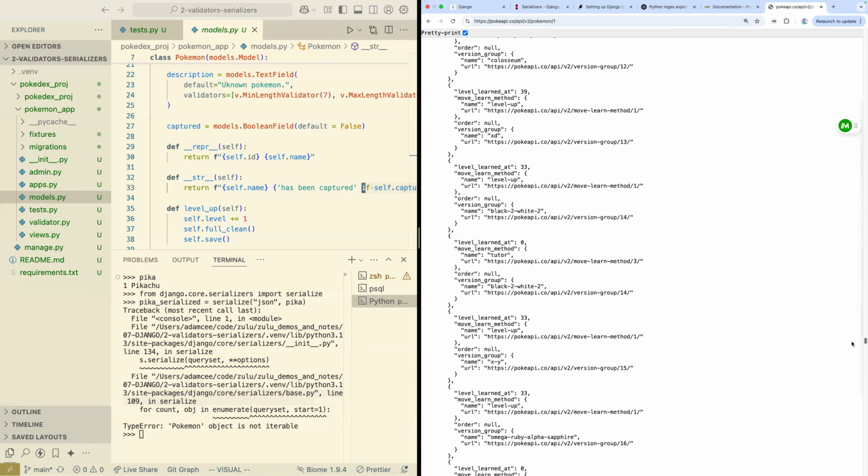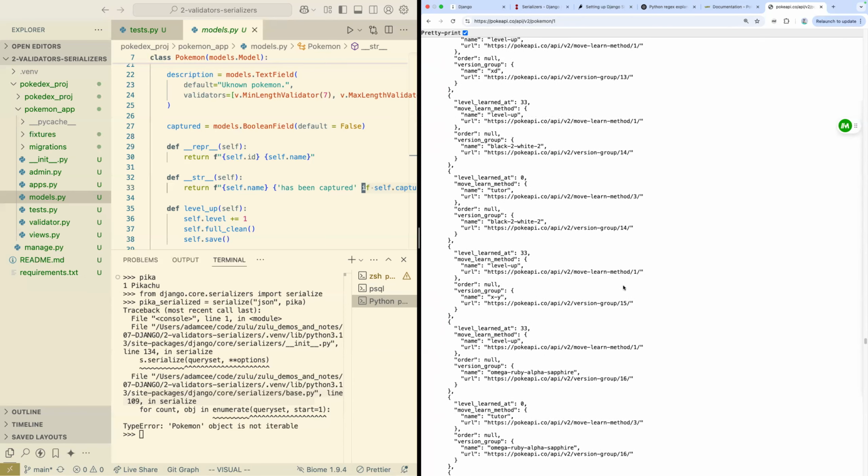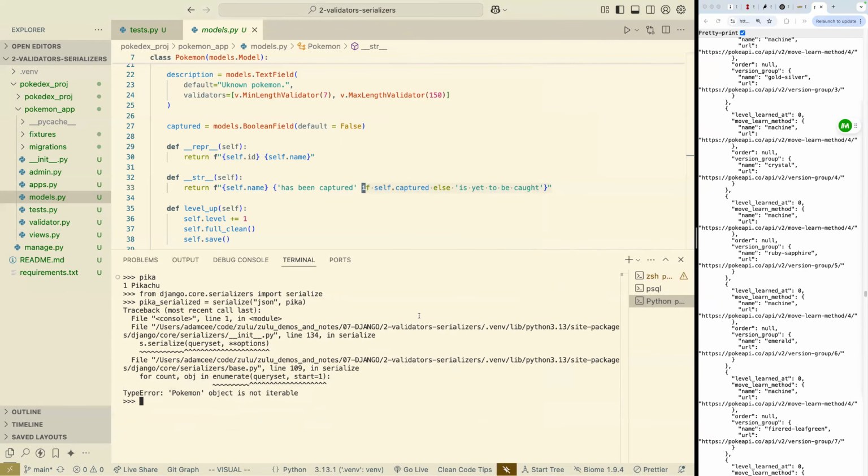So serializers don't just handle one object, they can handle many. And we'll see more about that in a minute. But what it means is when I use my serializer, I need to pass in an iterable, something that can be looped through in a sequence. So for an individual Pokemon object like this, I'm just going to wrap it in a list. And we don't get an error.